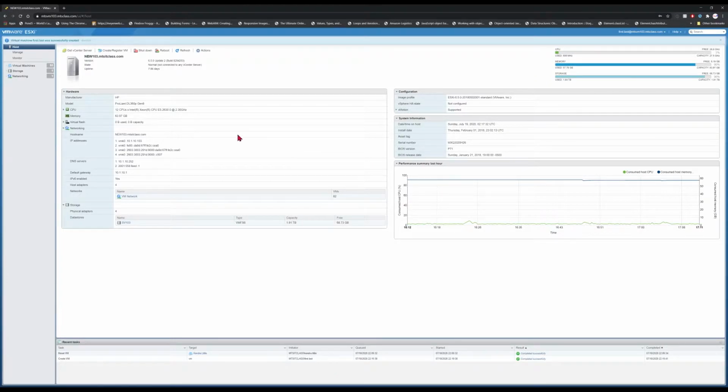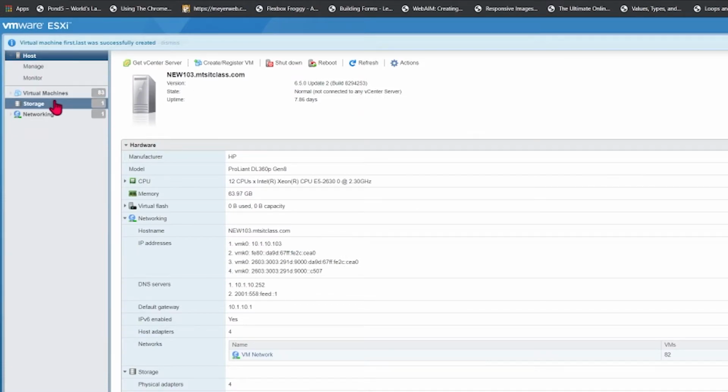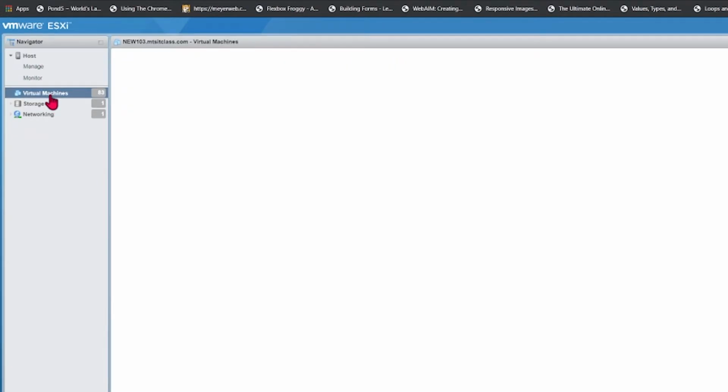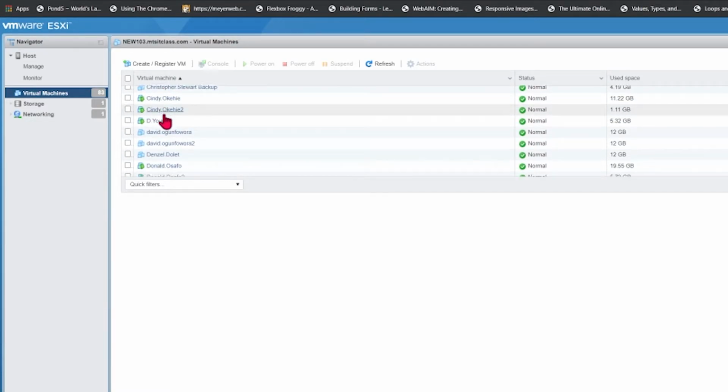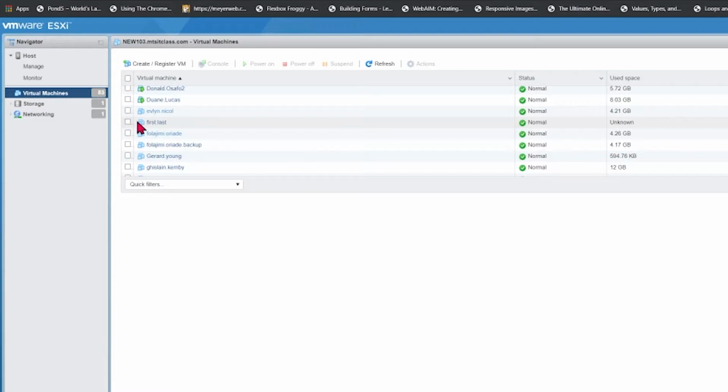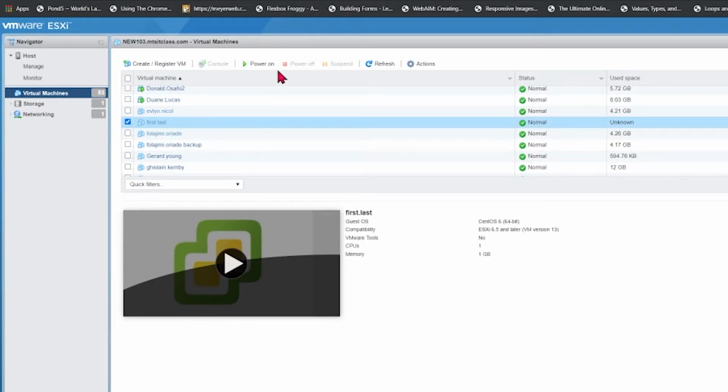In order to see your virtual machine, you're going to come over to the left side of the web page and select virtual machines. From the list of virtual machines that are already built, you will scroll through the list and look for your name. I just created first.last name, so I would highlight it here. Once selected, you would choose power on.